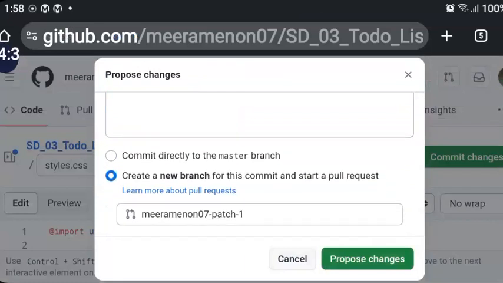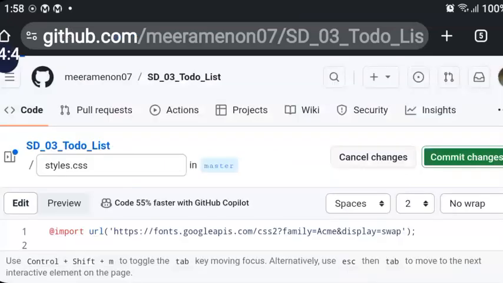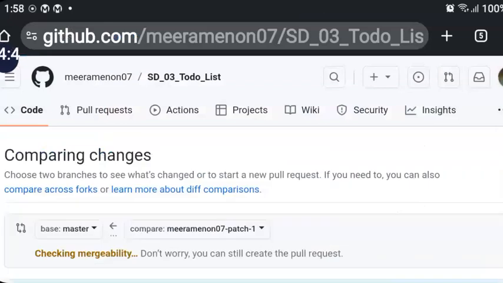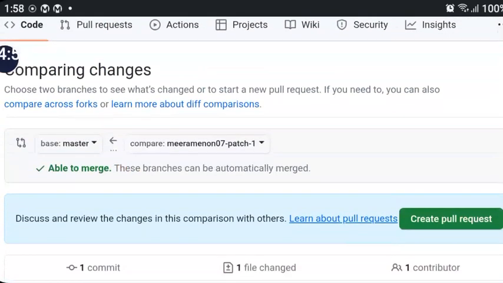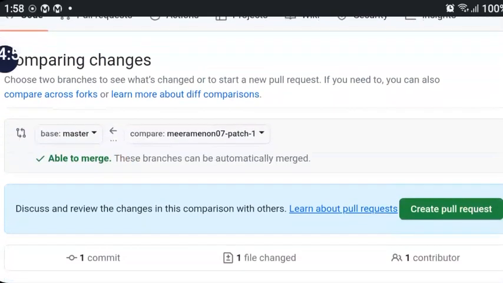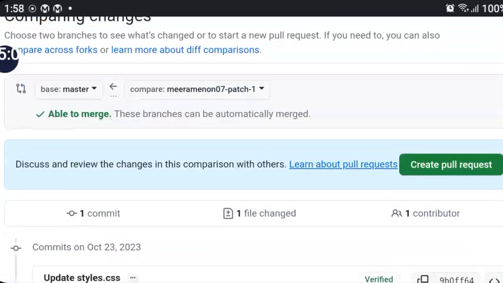And then you can see here the pull request and new branch, meera07-patch-1. So that's going to be the new branch. The patch-1 is a new branch where the changes have been made. And then it shows here comparing the changes, able to merge. And then you are able to create a pull request. That means you have requested to pull those changes, additional changes or updates, to a new branch.